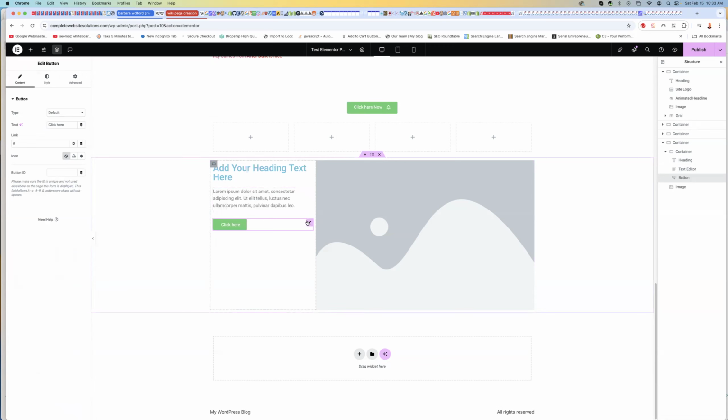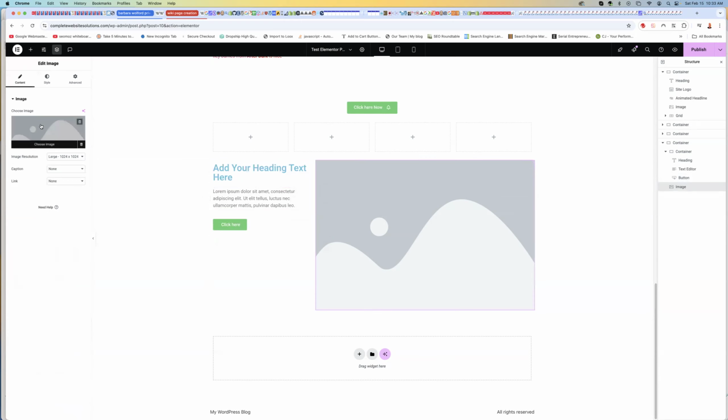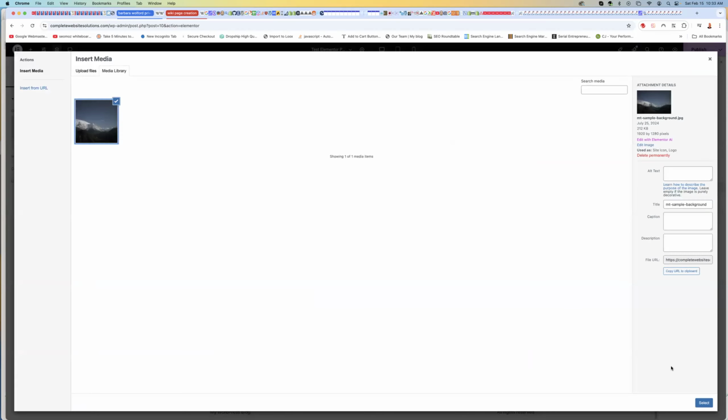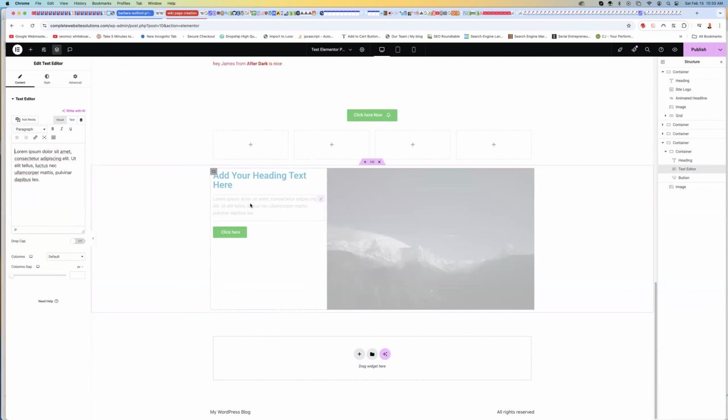So say it accidentally showed up there. Again, you grab the pencil. It's a little easier. And you drag it down, and it'll show there. Okay, so now I've got my image on the right. I can pick whatever image I want to use, throw it over there. And then I can start typing.